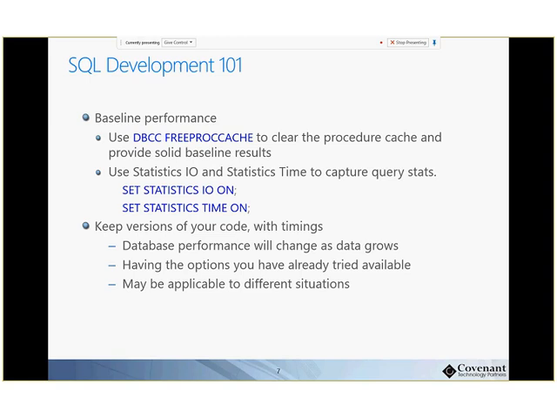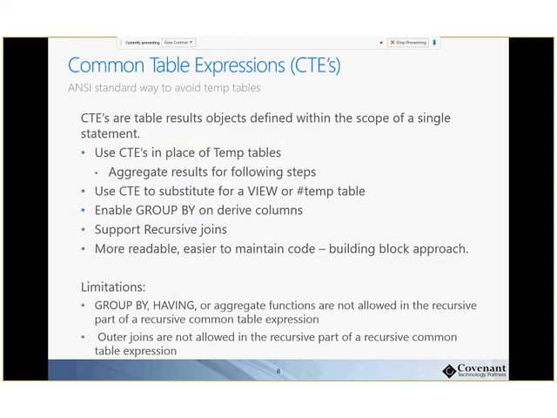Common table expressions. How many know about common table expressions? Good number of you. They take the place of temp tables in a lot of senses. You can have a lot of really cool things done with them. They enable recursive joins, which is a very cool feature, where you can create something out of nothing just with recursion.